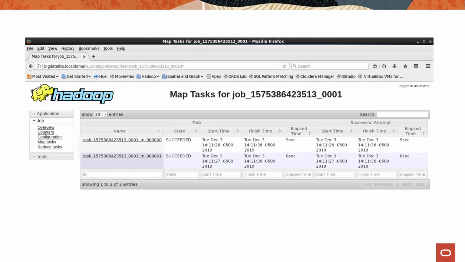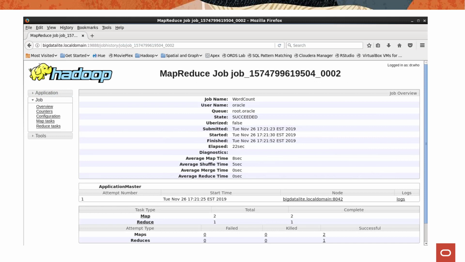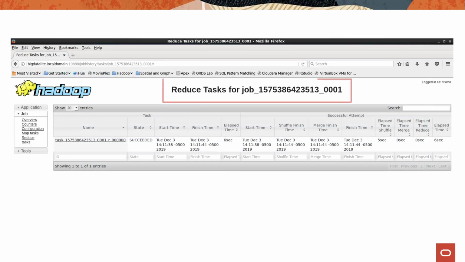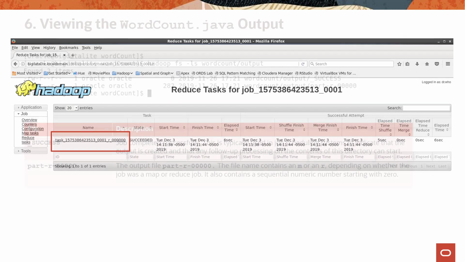The map tasks for the selected MapReduce job are displayed. Let's click Go Back to the previous page. Click the Reduce link to display information about the reduce task. The Reduce Task page shows a single reducer for the selected MapReduce job.